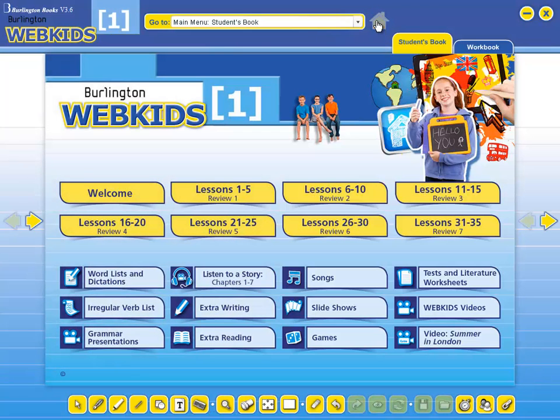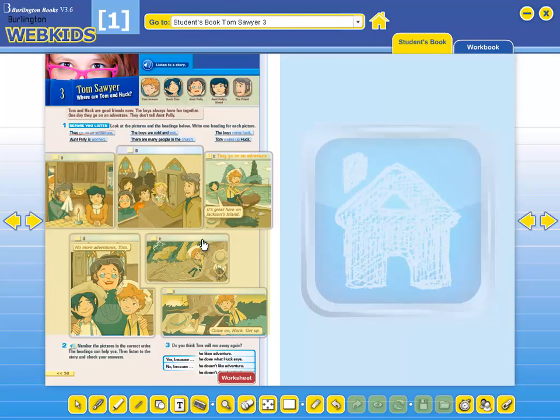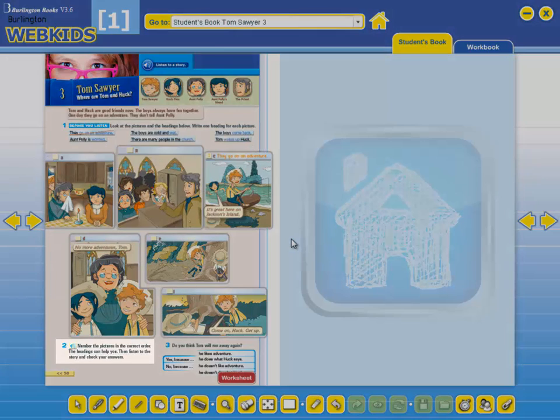At the end of each cycle, an extended listening task is provided, where students listen to a story. As mentioned earlier, the story in Webkids1 is Tom Sawyer. Each episode has a pre-listening task, the listening task, and a post-listening task.